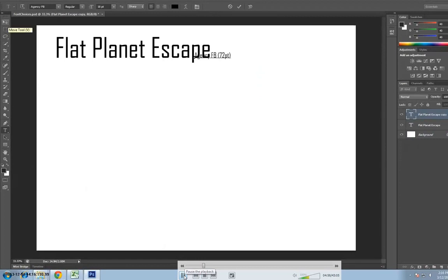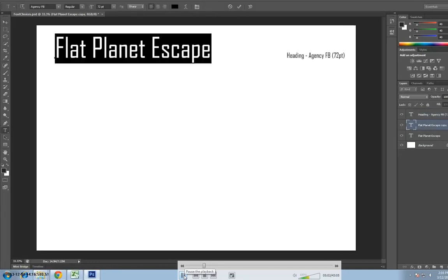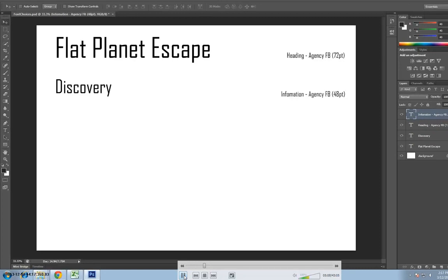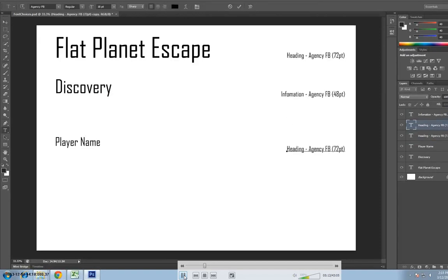We decided on Agency FB font for all of our text that's going to start appearing. We haven't really put those in the game for this release yet, but that's what we're doing. So we're going to have these different information pop-ups, headings, and potentially player names somewhere. So we just decided on sizings and things like that.